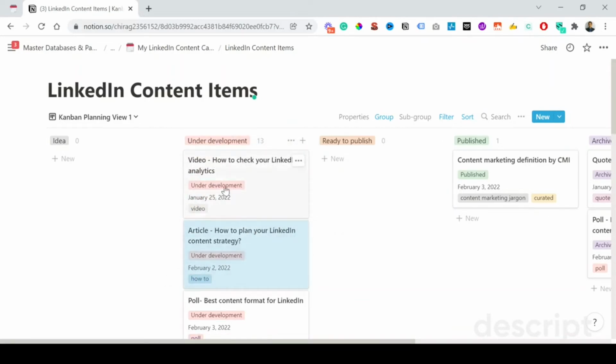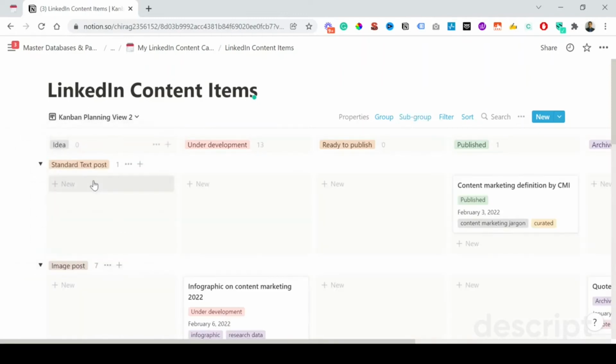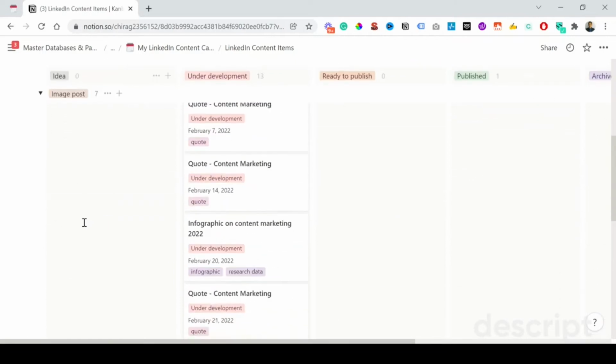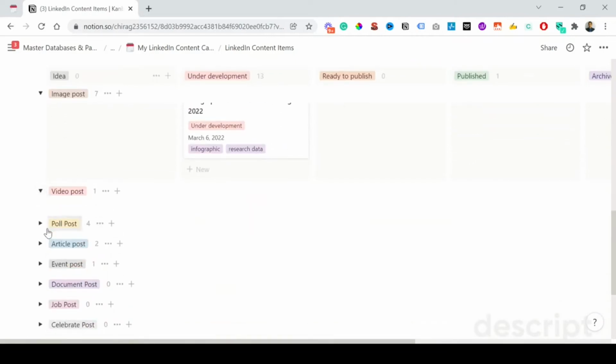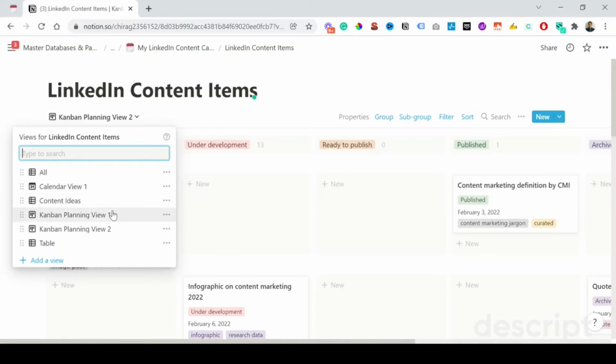It's pretty powerful. There's an advanced version of the Kanban view pre-configured for you that also adds horizontal swim lanes based on the content format. So you can check out video posts, polls, and see them easily. So these are all the pre-configured views for you.